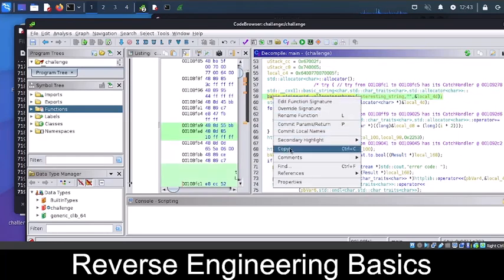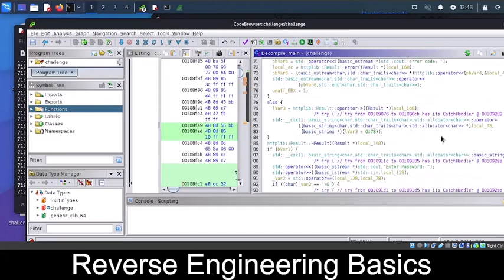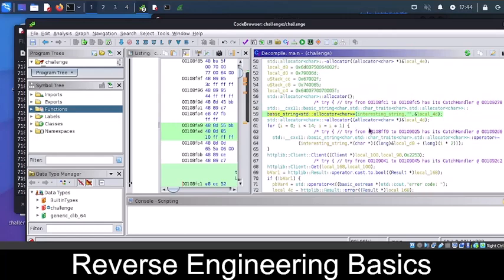If I just copy it, this statement will be equivalent to something like std string interesting string equals this, because in C++, these operators are going to be changed to either constructors or some kind of function for classes. String has the plus operator overloaded, so something like this will be compiled to something like this, or not compiled exactly. This is something that Ghidra is trying to figure out for us, and it's not being able to get to this directly, and it's only being able to go to this part, so we have to try to understand what exactly it means.